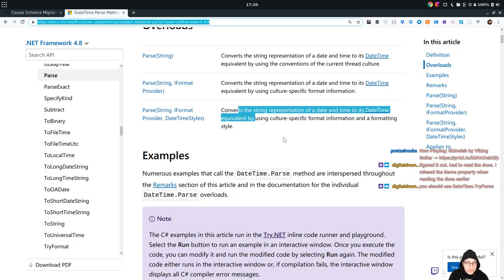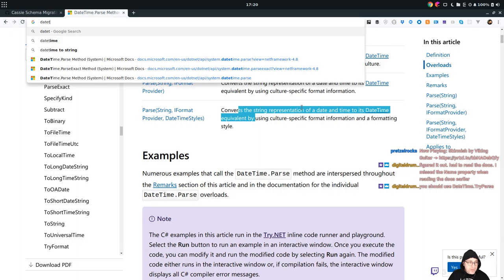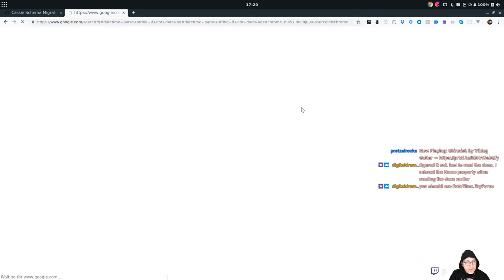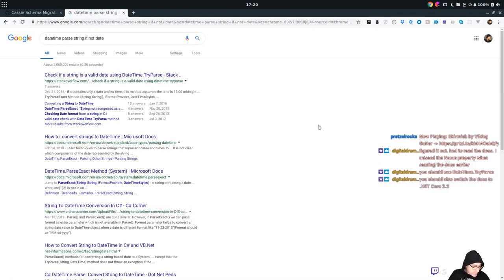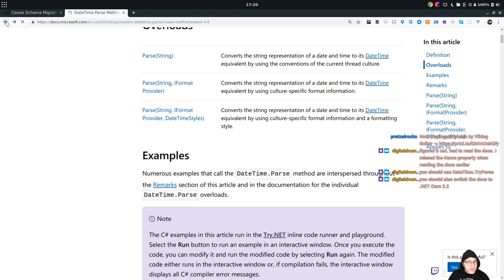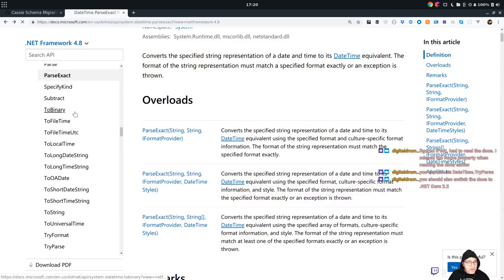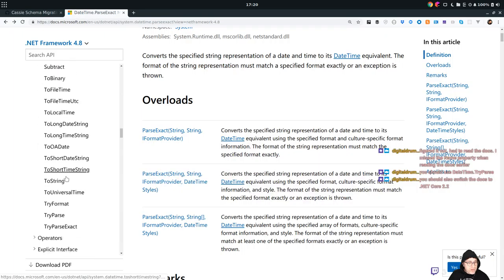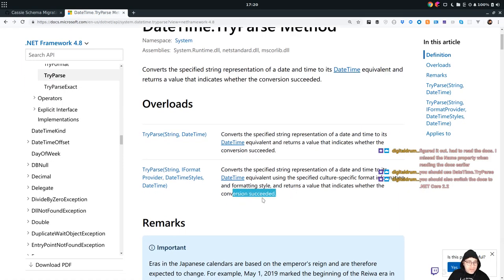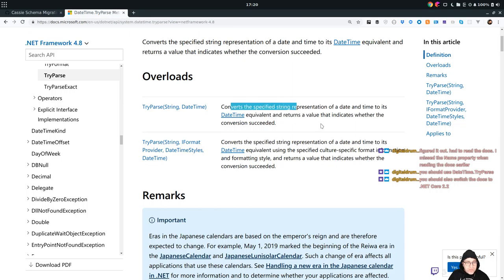I want to do time parse string, if not date. Try parse, yes. Why isn't that in the docs there? Or did I just miss it? Oh, it's just way down here. Yeah, I tried to type that earlier, but it did something weird. Converts this string to date time. Yes, that's what I want.